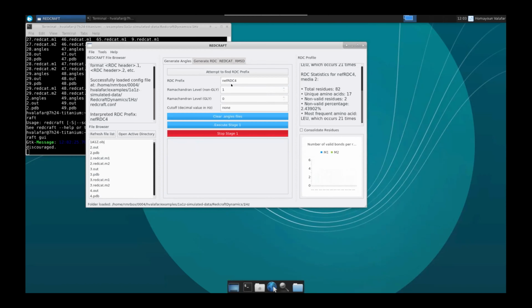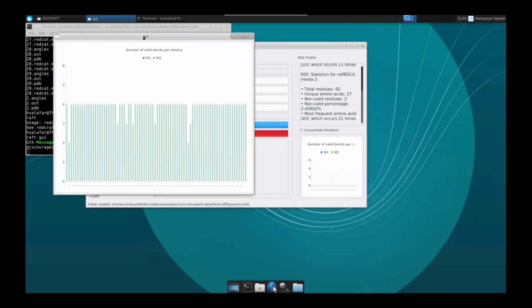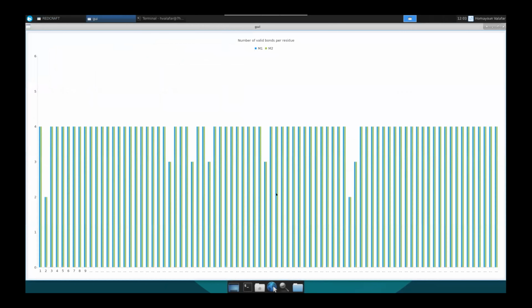The first stage is going to use the residual dipolar couplings that are in this file. I'm not going to give you the details of what the file format looks like; you can find that somewhere else. You may want to look at the data density. This shows I have 4 residual dipolar couplings from alignment medium 1, 4 residual dipolar couplings from alignment medium 2, and for residue 2 there is less. Sporadically, there is less data density and more data density. This is, by the way, a very complete set of data from the RedCraft perspective.